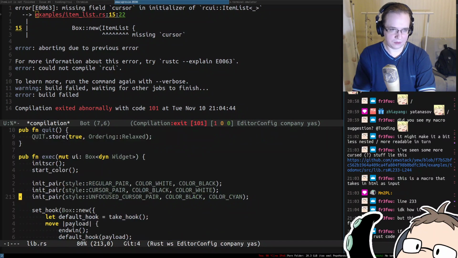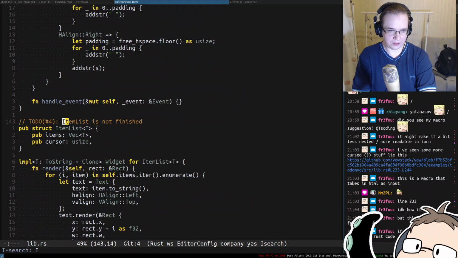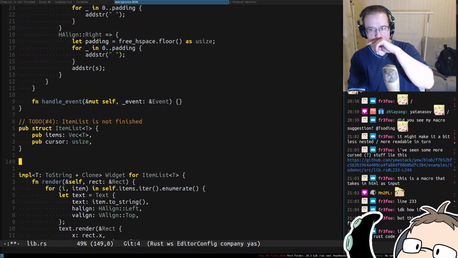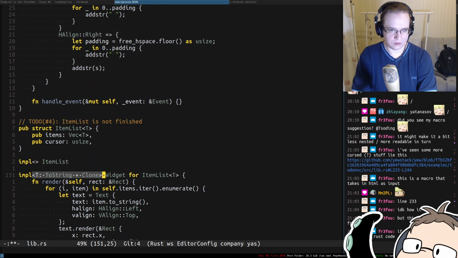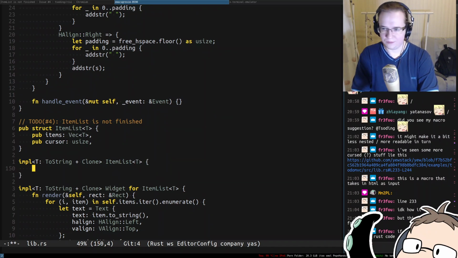But maybe that means we just have to implement a constructor for item list. So let's implement item list. I think I have to do it like that. Right, like that. And then we're gonna have a constructor.